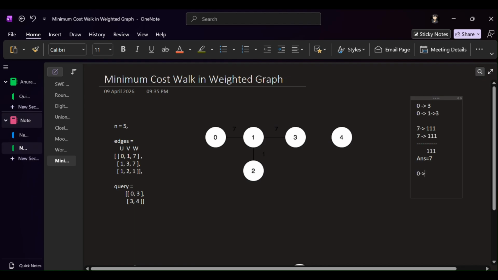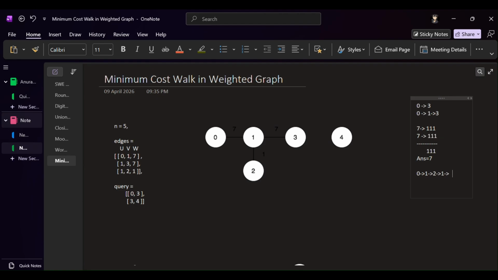Another path can be: we go 0 to 1, then to 2, then to 1, and then to 3. As we are allowed to travel an edge multiple times, this is a valid path. For 0 to 1 the weight is 7, for 1 to 2 the weight is 1, from 2 to 1 the weight is 1, and from 1 to 3 the weight is 7. The binary representation of 7 is 1, 1, 1. For 1 it's 0, 0, 1. For this one 0, 0, 1. For this one 1, 1, 1.